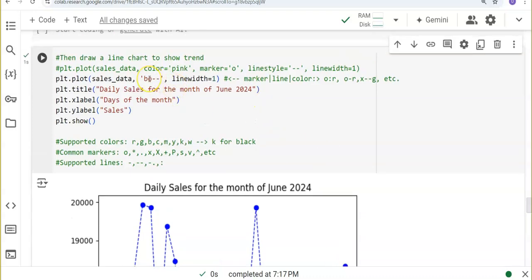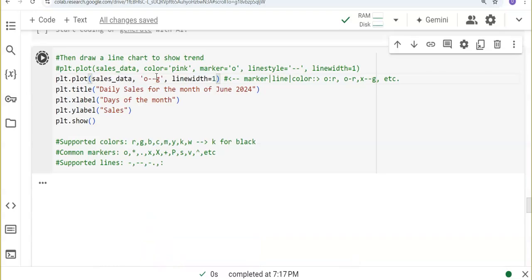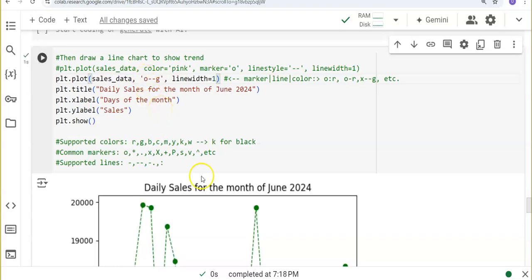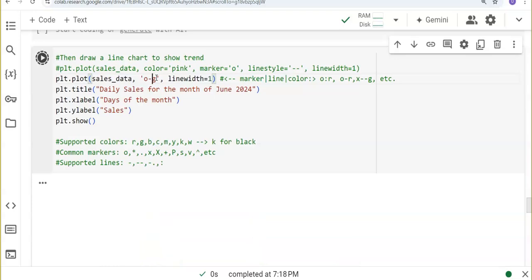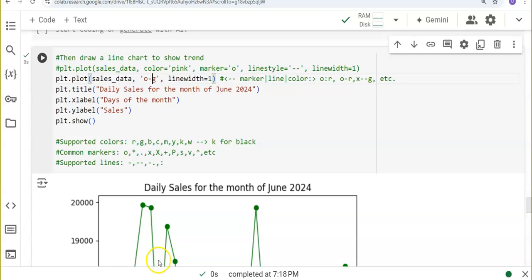And the order does not matter. I started with the color, but I may choose to end with the color. There are 3 things there. I can choose to end with the color, and it will still be interpreted the same. So there are 3 things: the marker, line, and color. This one, dash dash, is representing how this line should be. Is it a solid line, dashed line, etc.? If I put only 1 dash there, then it will create a solid line for me.